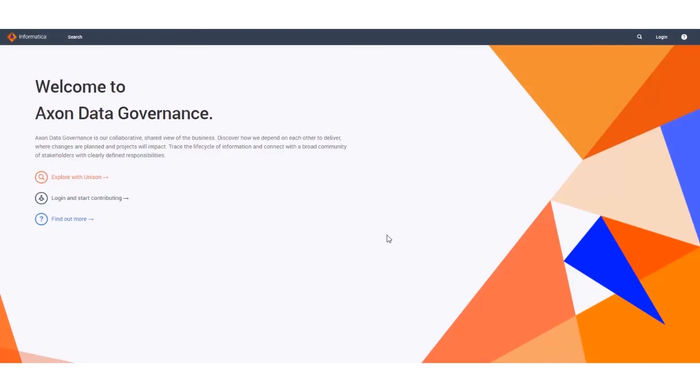This demonstration will look at manually creating an object in Axon. To create, you must have the appropriate profile or permissions. For this example, I am logging in as a user with an admin profile.